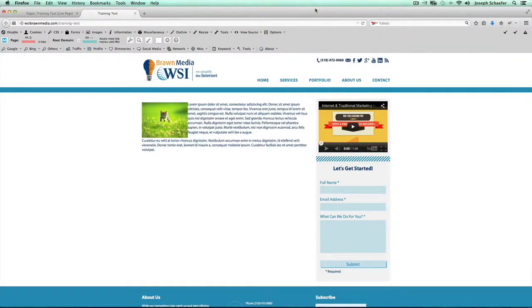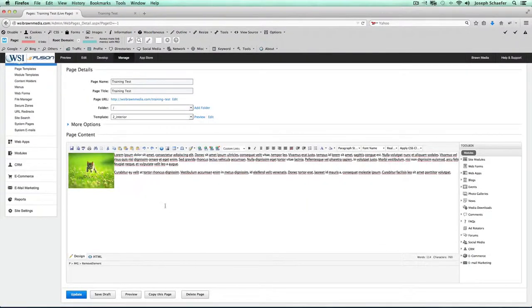Okay, so now we can see that the text has moved into the position that I want it to appear. However, the text is bumped up right against the image, and it will make it harder for readers to see that text and to read it, and it doesn't look very clean, doesn't look organized. So I'm going to go back to my tab.